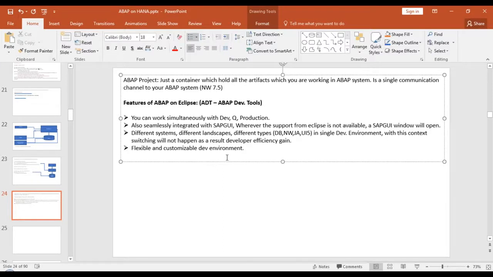Another advantage is efficient coding, because now you work with database, UI5, Java, and ABAP together. So it will definitely increase your efficiency of writing code. You also have an amazing capability which SAP GUI doesn't have. It's called fast search and navigation capability.